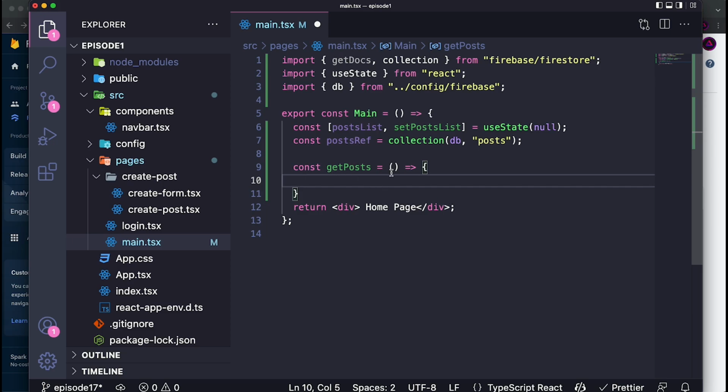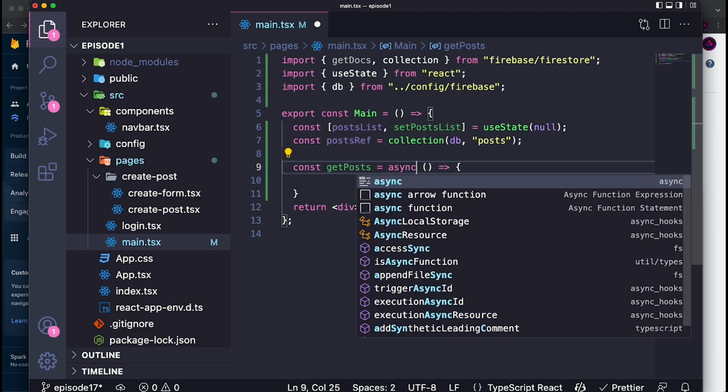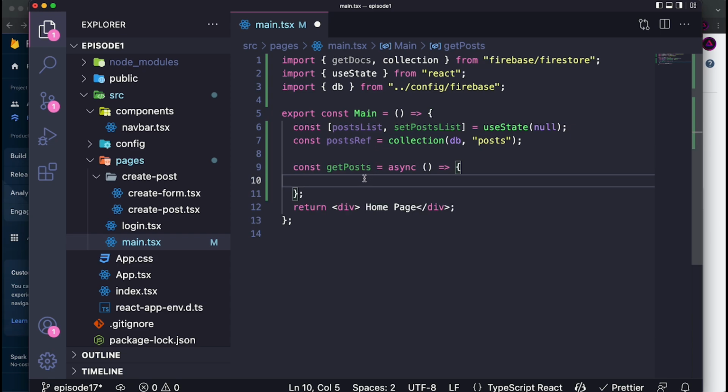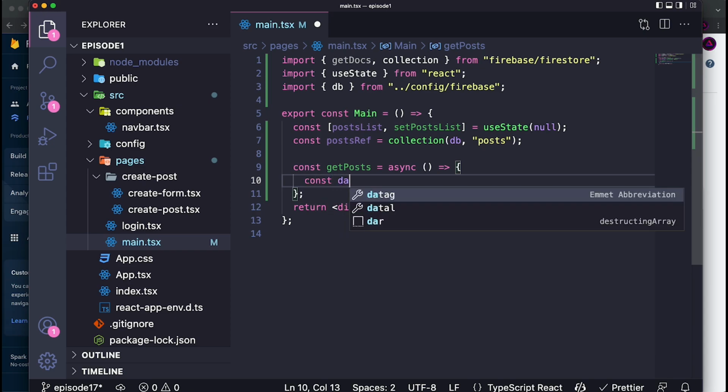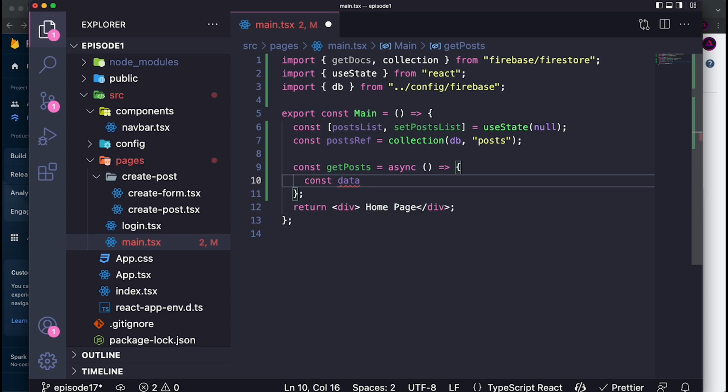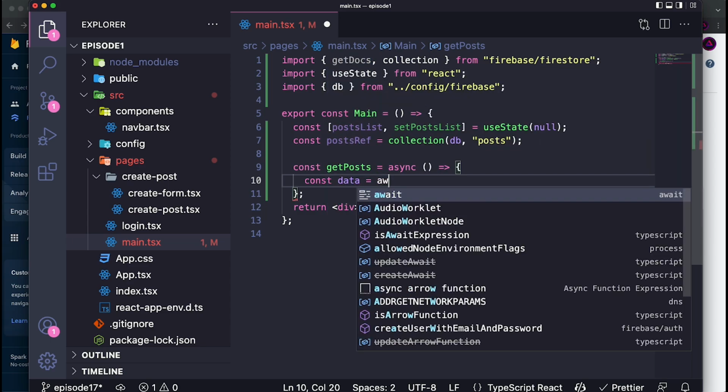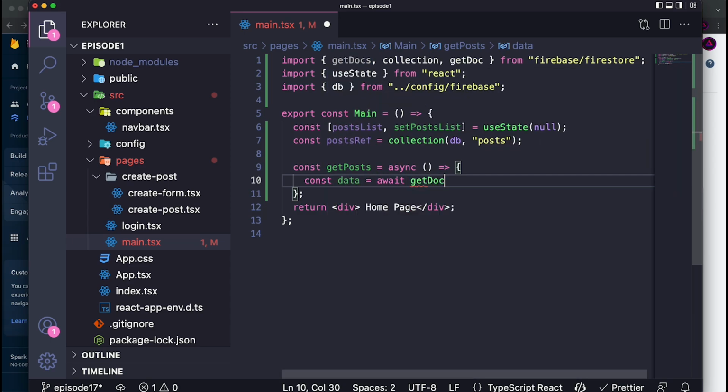So then what we have to do is we need to make this asynchronous, because if you recall, all of the Firebase operations or Firestore operations, they require an await. So we need to make this function async. Then we need to create a variable called data, which is going to represent the data we get back from the getDocs function, and just set it equal to await getDocs, just like this.